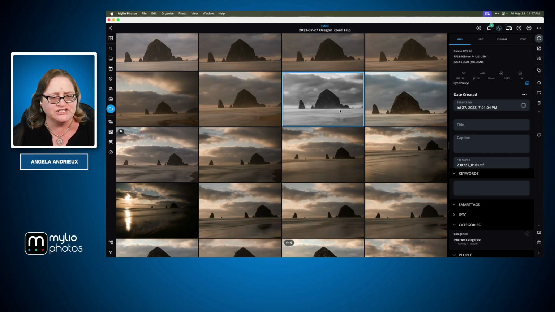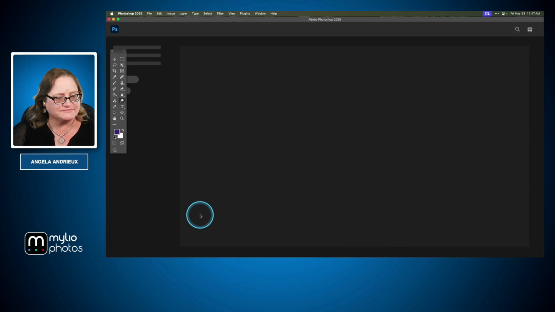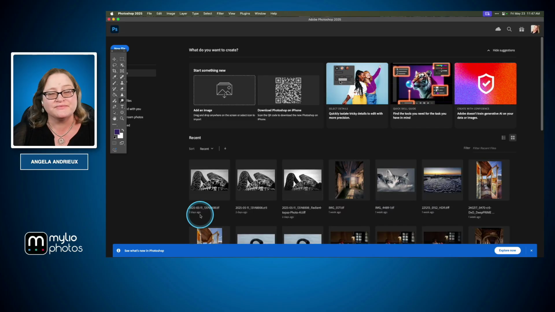Lori, are there any questions up to this point that need to be addressed? Well, let's see here. I think we had one. All right. Yes. So Orlando said, I'd like to know how to double round trip. Example, Mylio to ACR to Topaz and then back. So that's a little bit more advanced workflow. We can certainly talk a little bit about that at the end.